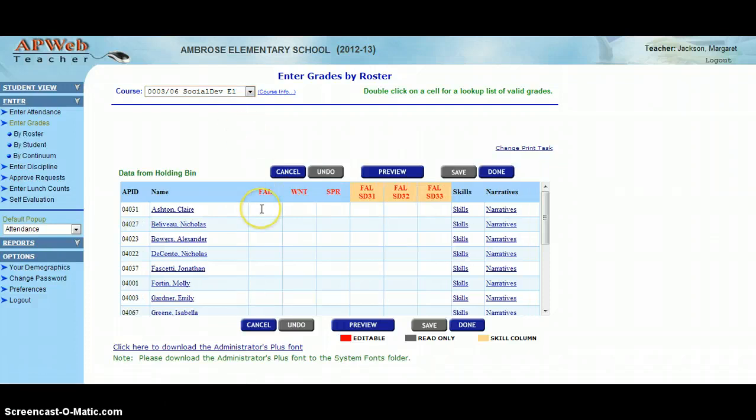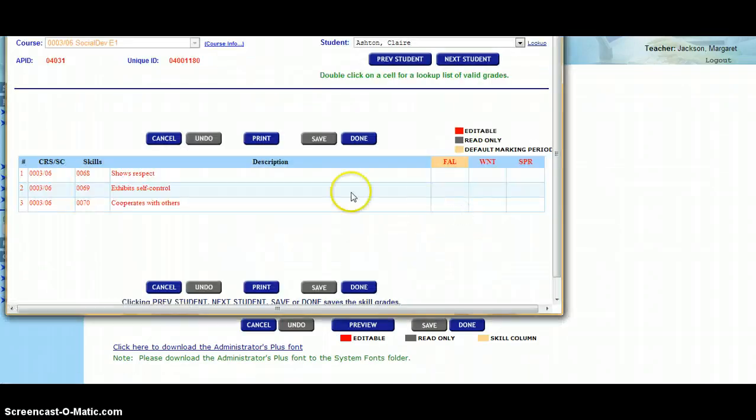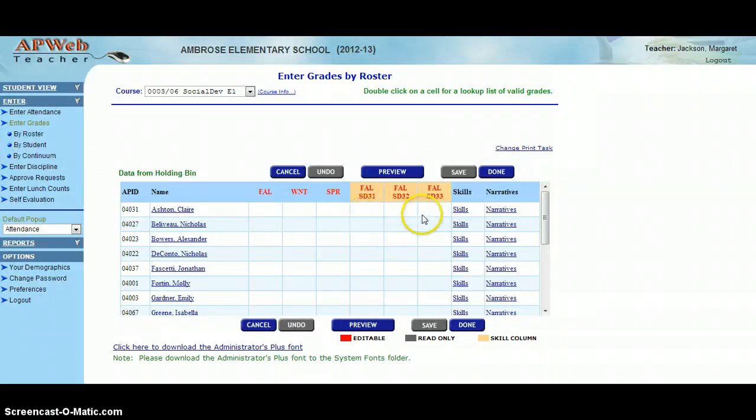okay, now you'll notice in social development, at least for 3, 4, 5, I know that you don't have grades for those. So we're going to leave these blank and not give them a grade. And we're just going to go into these 3 skills. So there shows respect, exhibit self-control, and cooperates with others. So I could do my 3 right here under the fall term and go to each student, or now that I know what each of those 3 are, I could do my entire class at once.